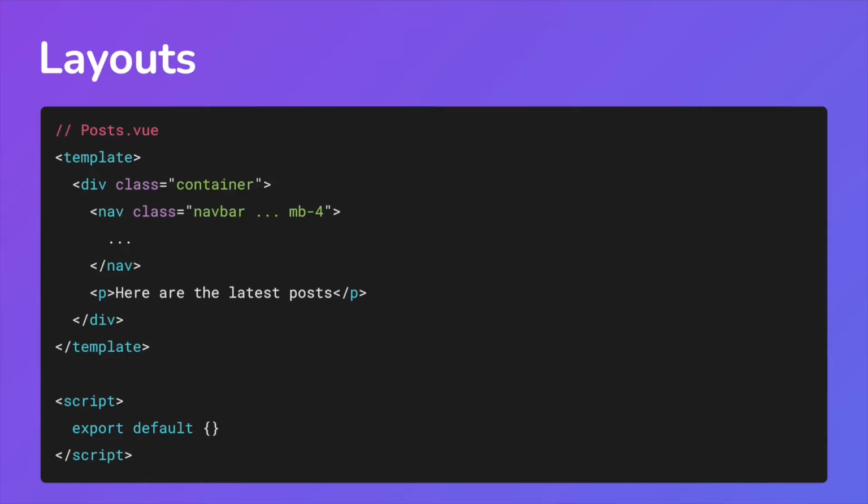Now let's take a look at layouts. Just like with Blade, you are able to compose your pages using multiple files. Here you can see my posts page component from earlier. You might remember that I had the code for my navbar in both page components for the posts page and the welcome page. Since this isn't a good approach, why don't we move the navbar into its own file? Let's see how this might work in Inertia.